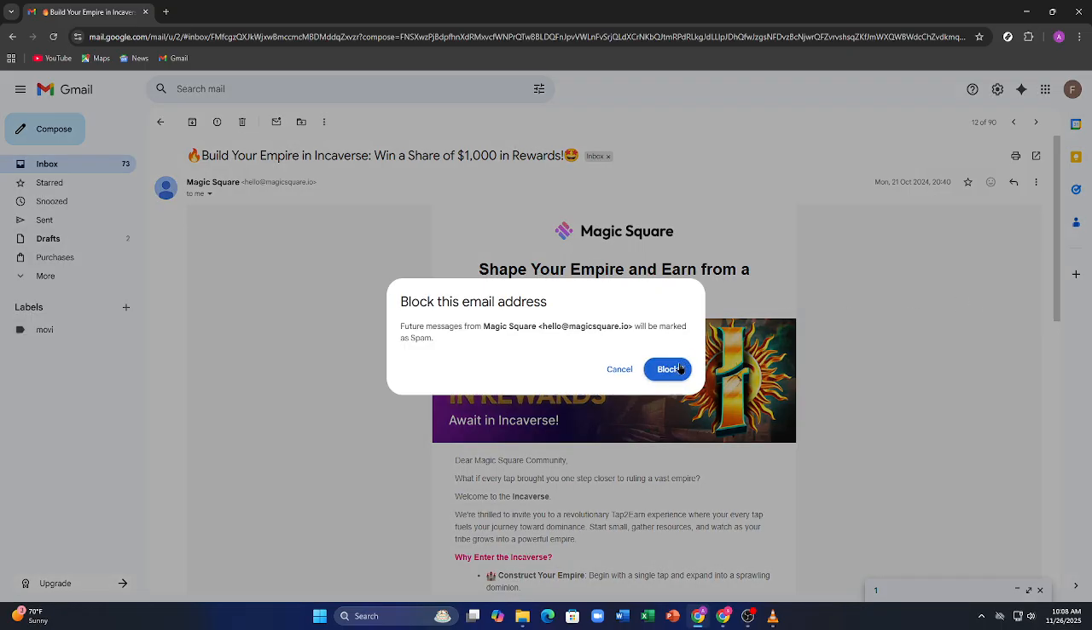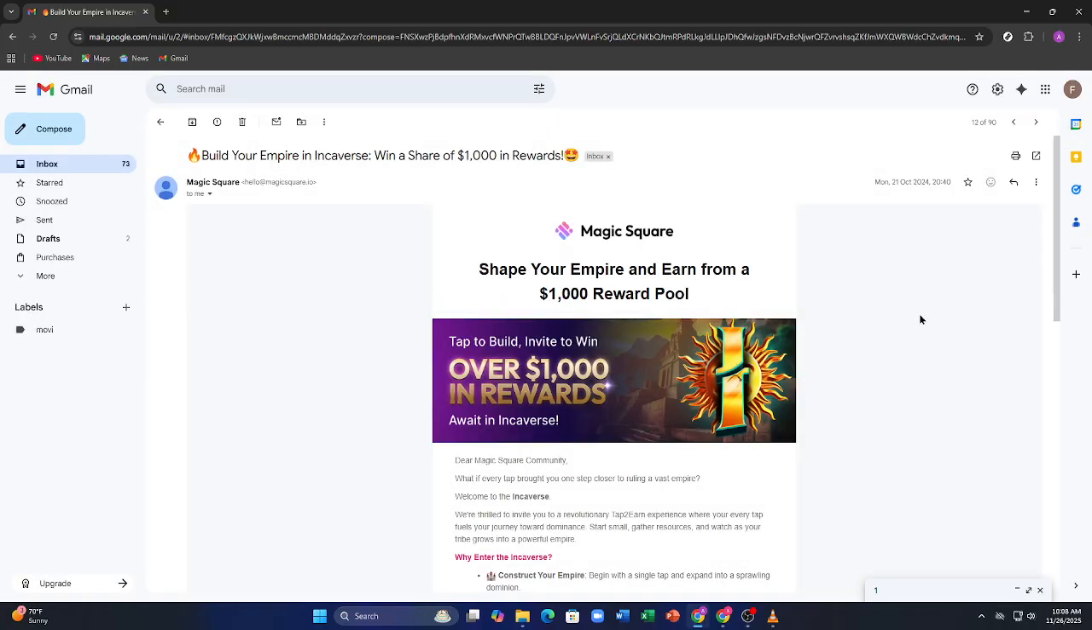After that, any new emails from that sender will automatically land in your spam folder, which is really handy. And if you ever change your mind, you can unblock them later from Gmail settings. So you're not locked in forever, and that's pretty much it. Blocking someone in Gmail is quick, clean, and honestly kind of satisfying.